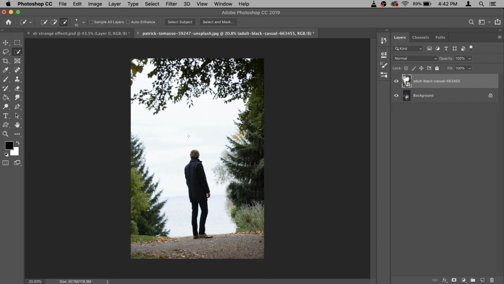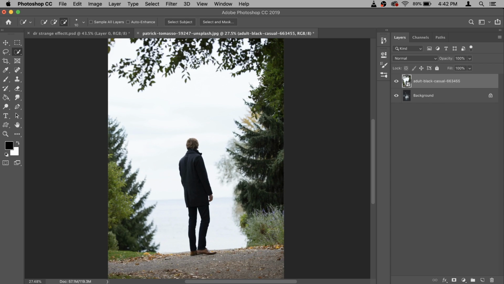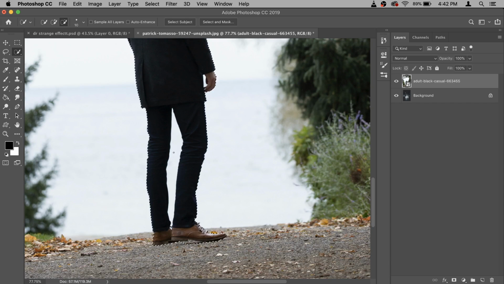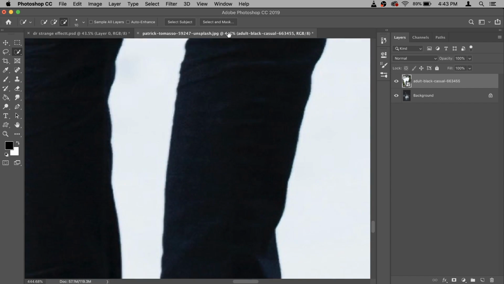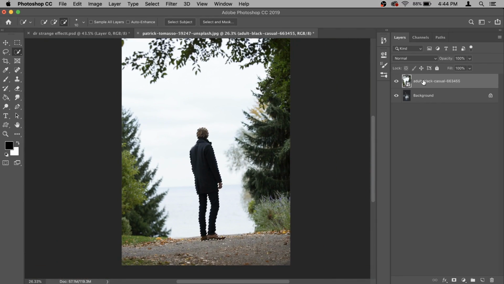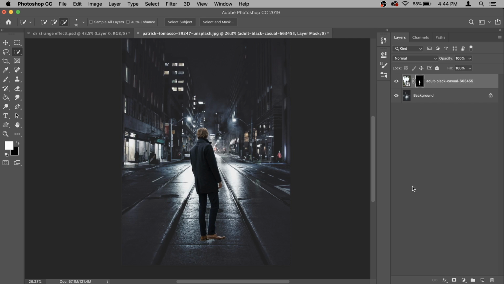Now let's remove the background, and for that, make sure your quick selection tool is active and make a selection of the model. And to remove the selection where you don't need it, you can go to minus one and then click it like this. Once your selection is ready, you can apply the layer mask. So go and click on this third icon and boom.